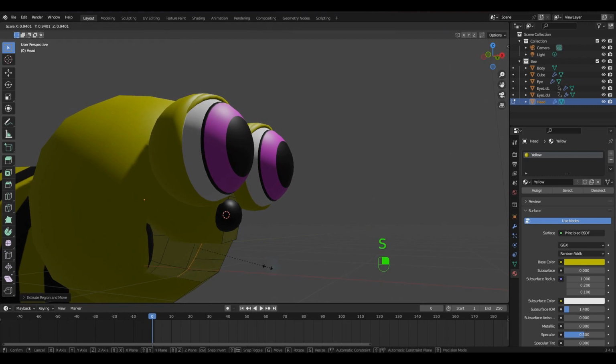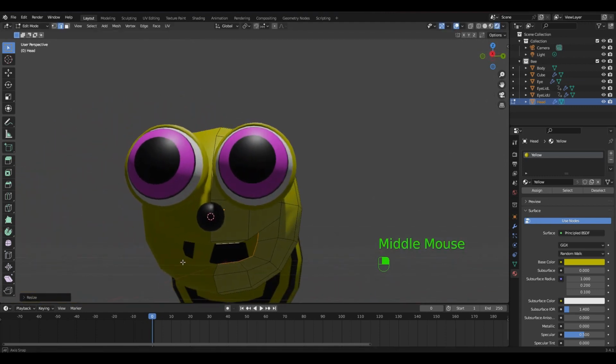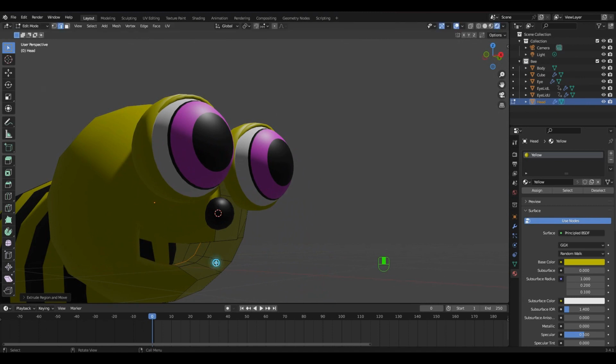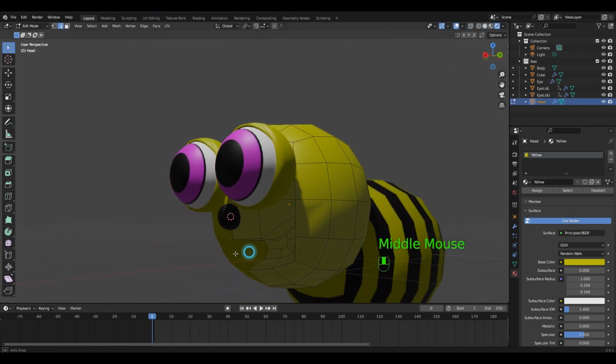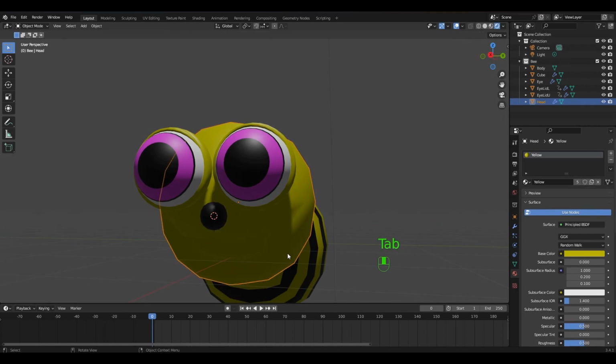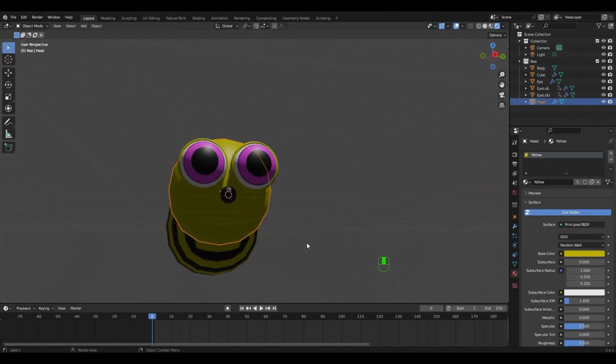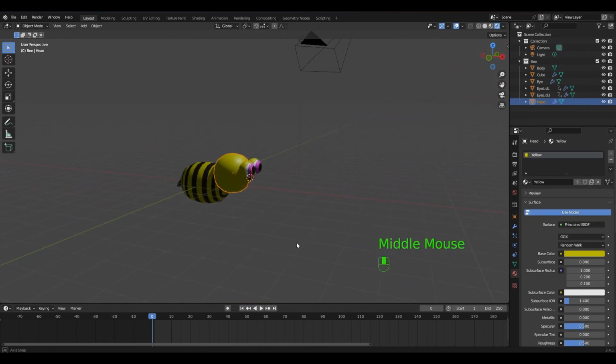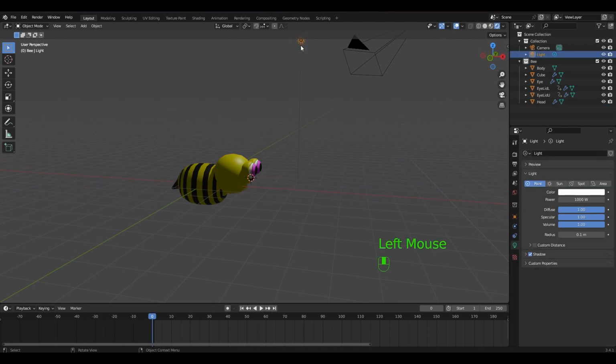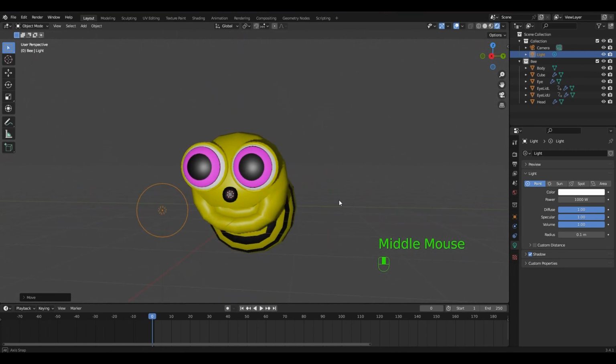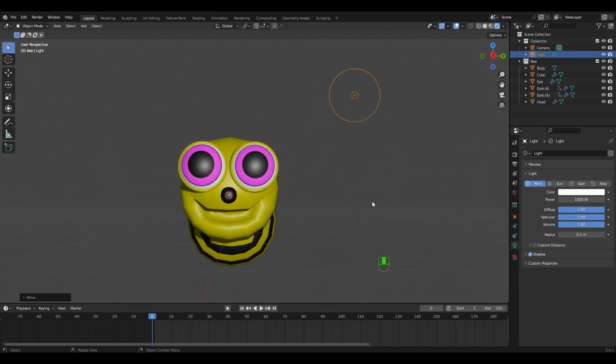E to extrude in, S to scale, E, S to scale, and then F to complete that face. So we can see it a little bit better. You can always move the light down. Just press G, and you can see we have a nice smiling bee.